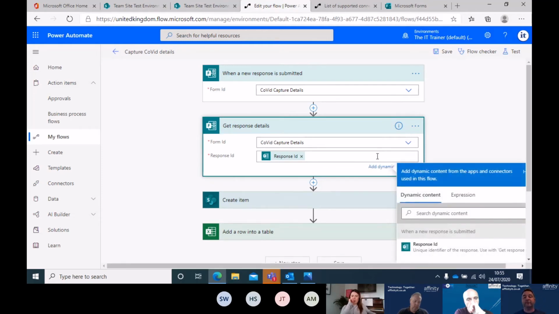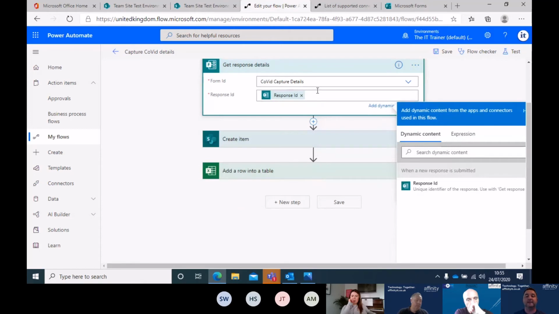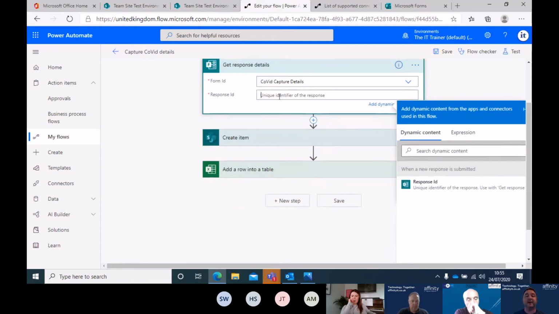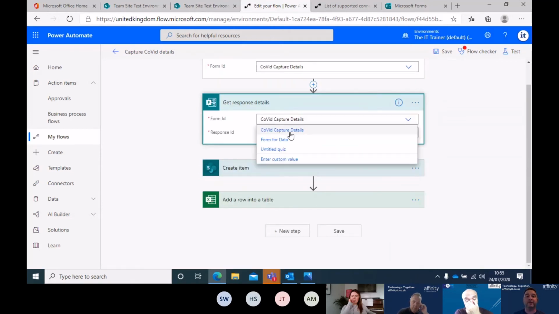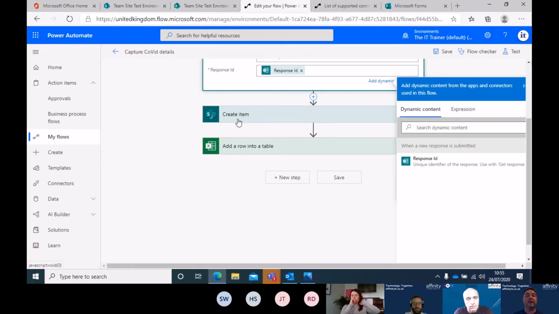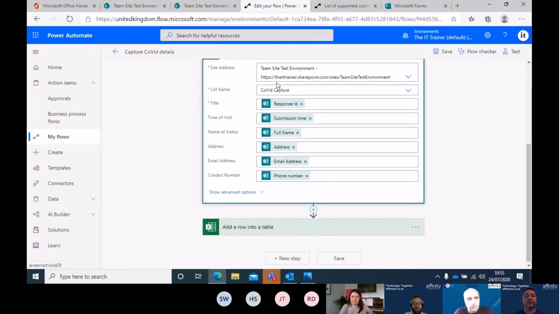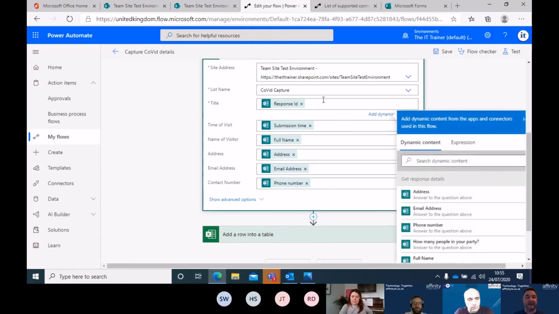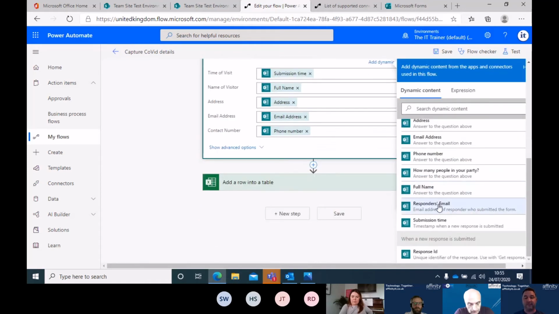Now, Microsoft works with a thing called dynamic data. So the dynamic data for that, if I take that out, which form? Well, I want the COVID details. Which response? Well, the one that we saw up here, the one that we just was done. Then we create an item. Well, what do we want to create? We want to create it in a SharePoint list, which I've already created. I want to put the response ID in as the title. So here we go, dynamic data. You just choose from the list.